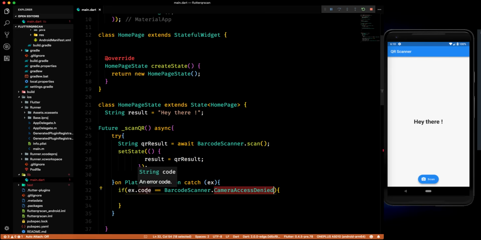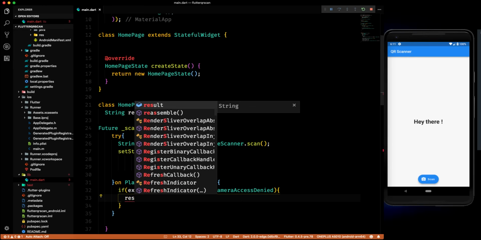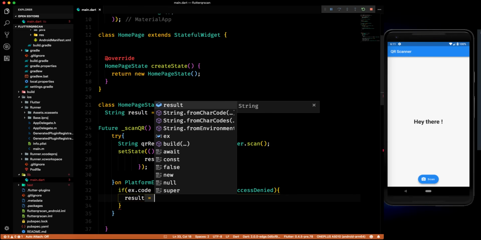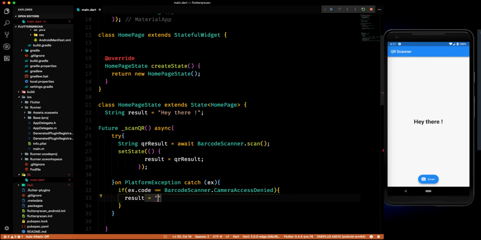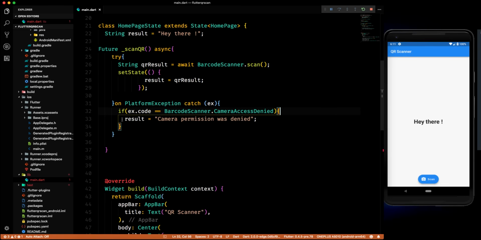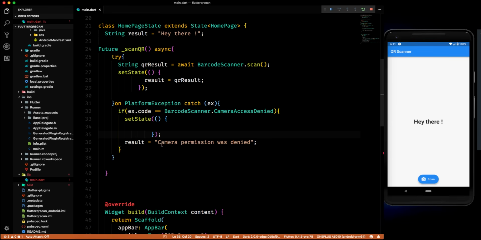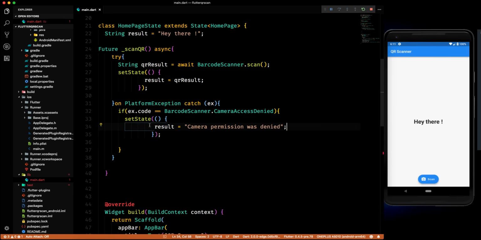So if that is the situation, what we can do is return the result. Result is equal to, and we can say, the user, or you can say, camera permission was denied. And it should be inside the setState, because we want to rebuild the widget. So let's just move this code here.